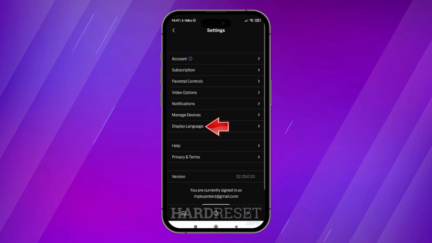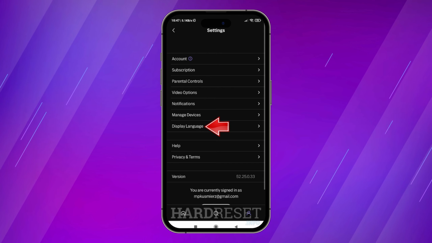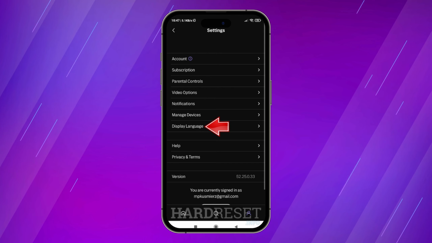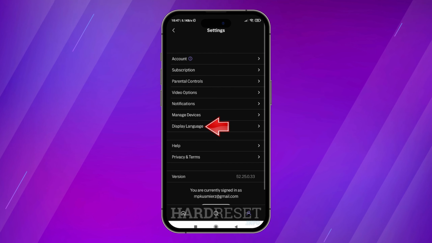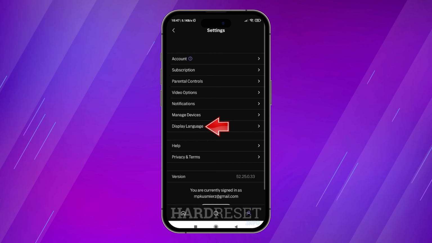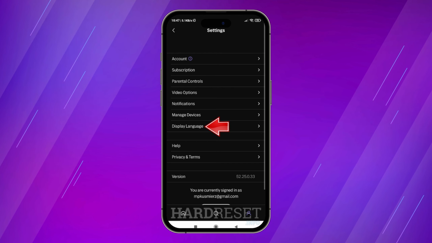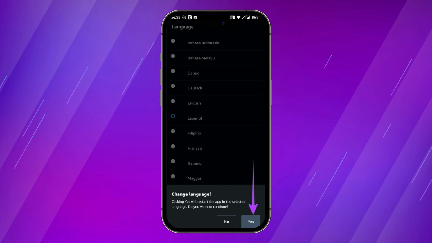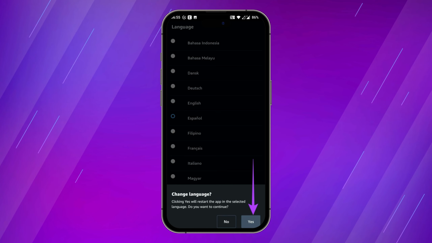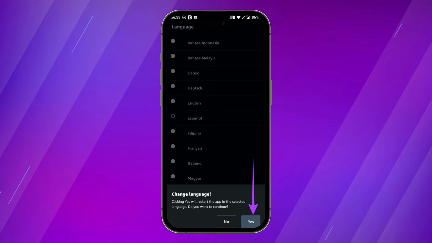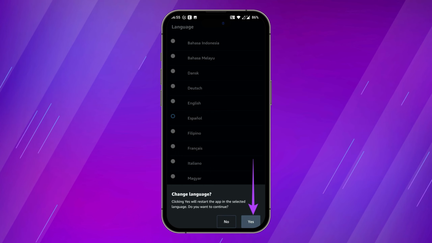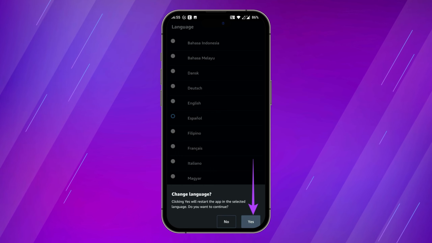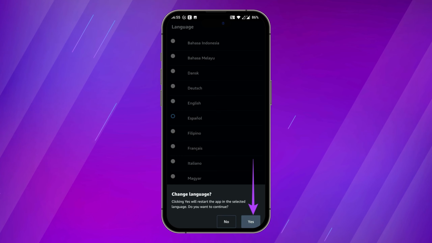Now that you're in the settings, it's time to find the language preference section. Scroll down or navigate through the menu options until you see display language or a similar option. Click on it to reveal the available language choices. HBO Max typically provides a list of languages for you to choose from. Find your preferred language in the list and click or tap on it to select it. It will change the language settings for the app's interface.